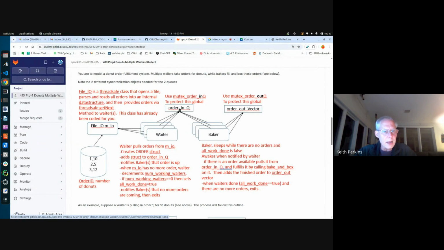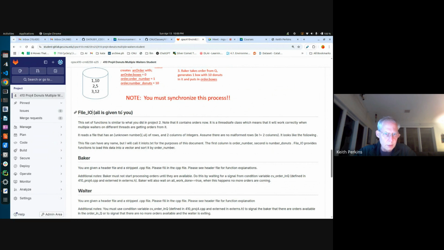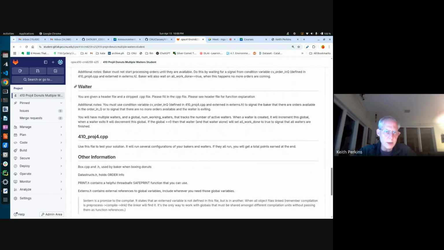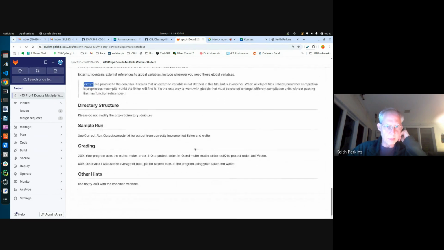is a direct application of producer and consumer. You should find it pretty straightforward. File IO, it's all given to you. Baker, you've got to implement. Waiter, you've got to implement. Other things to look at: here's an explanation of what externs are. I've already given you that, but you can read it again if you want.